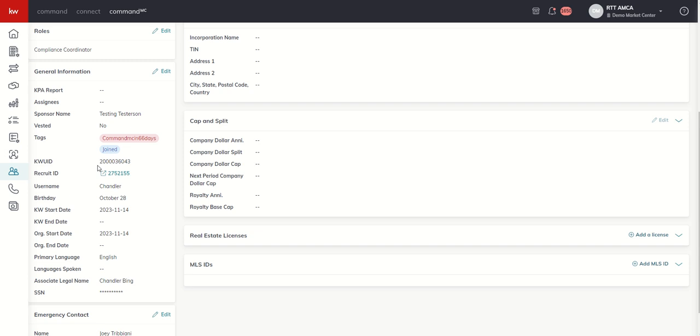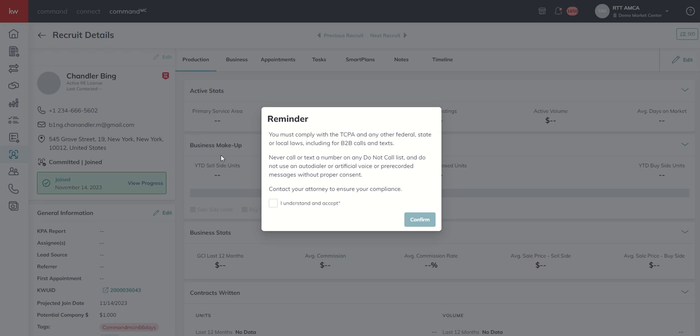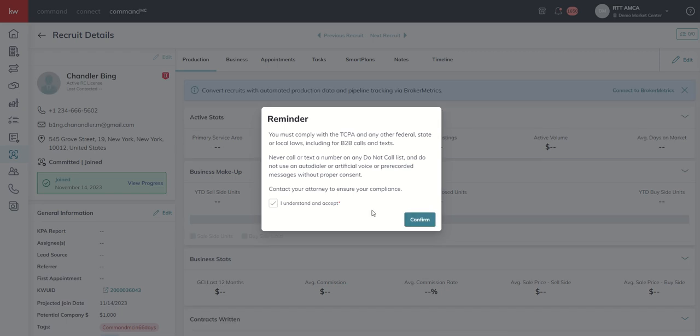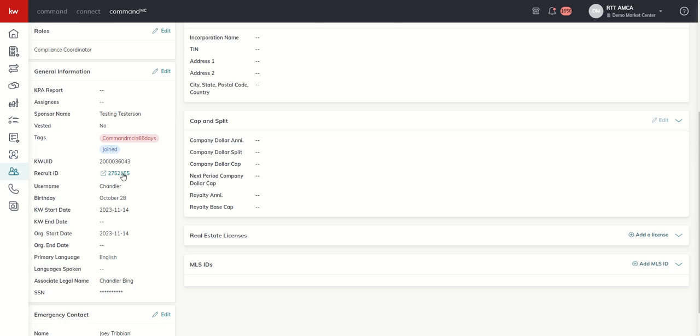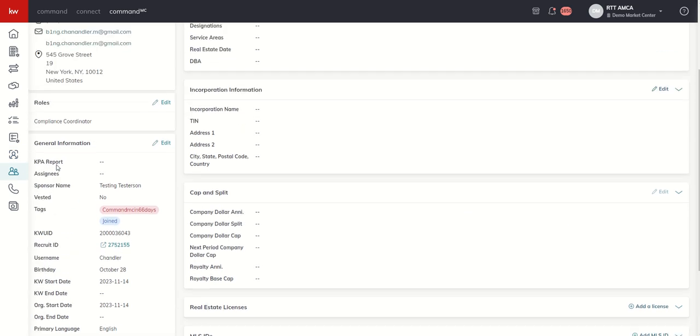Remember that this is going to be different from the recruit ID. Every associate has to start off as a recruit, and this recruit ID links back to that recruit card. If we click on it, that's just going to take us into recruits, and this is where we can find the recruit card for Chandler, who then became an associate. So just a heads up on the difference between those two.